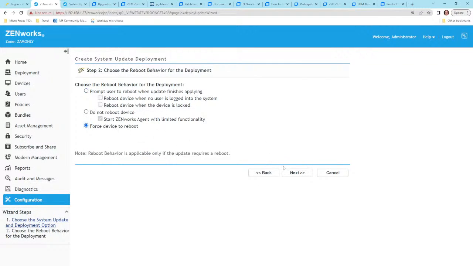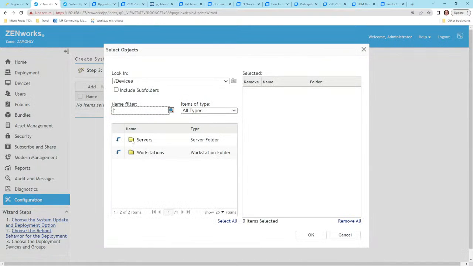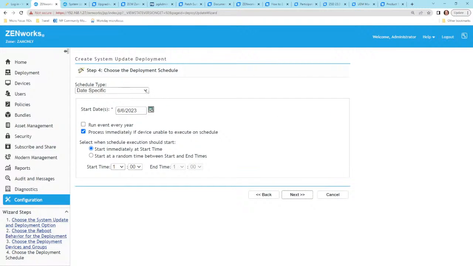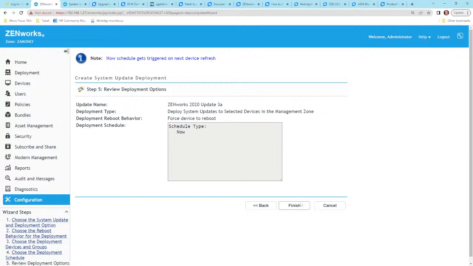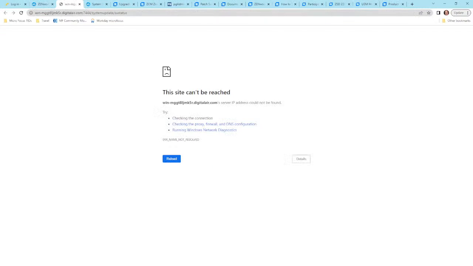force the device to reboot. I'm going to add, and it's basically servers. And we are at this server here. Next. We're going to do this now. Next. And we're going to do finish. Now notice it does have the prompt for 7444 system update status. We'll go ahead and select this so it opens up another tab.